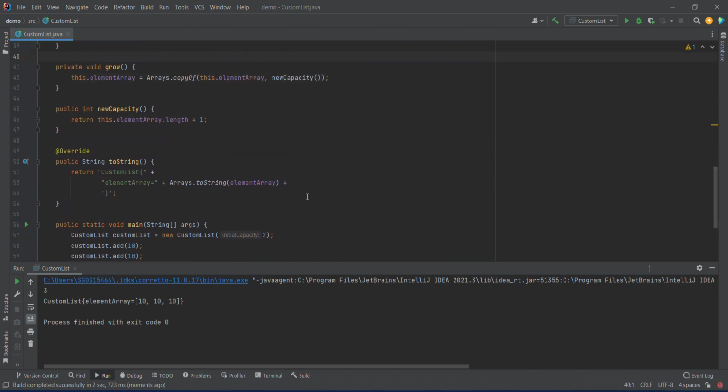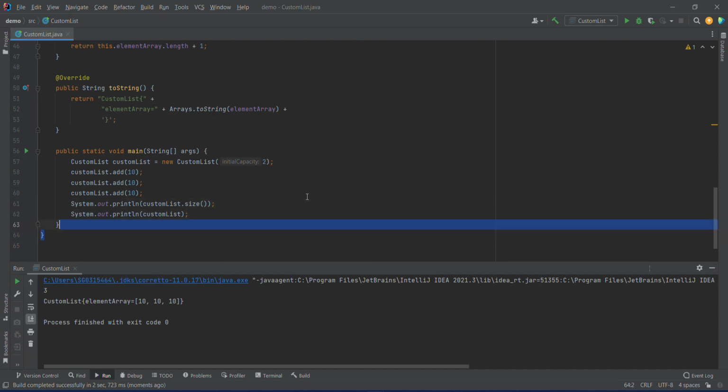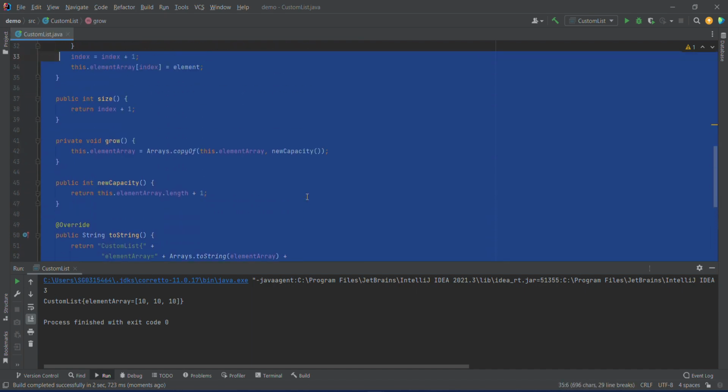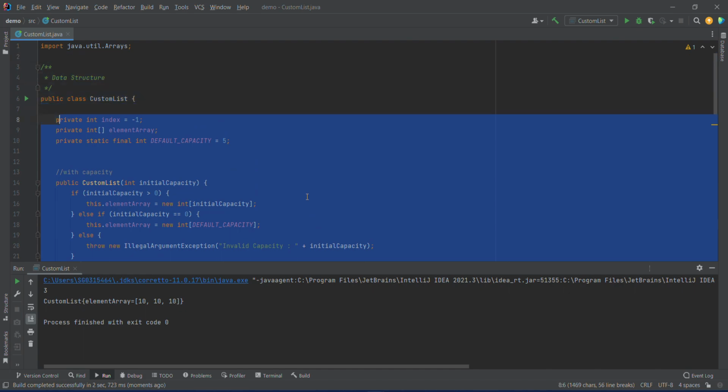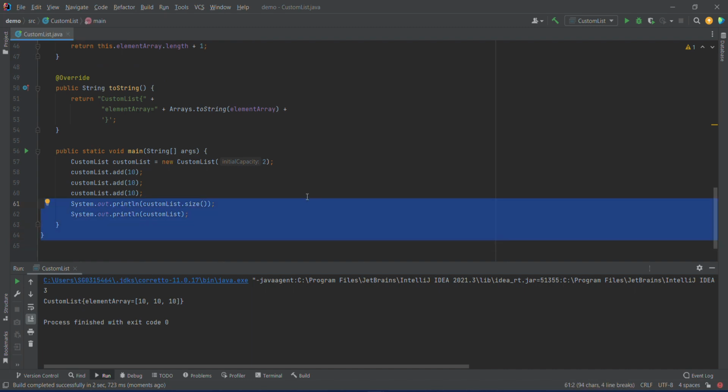Yeah, that is one enhancement here, guys. So that's it. We have created this custom list, our own data structure, as per the requirement and as per the interview questions. We covered all the logic and tested it as well here. So yeah, thank you guys.